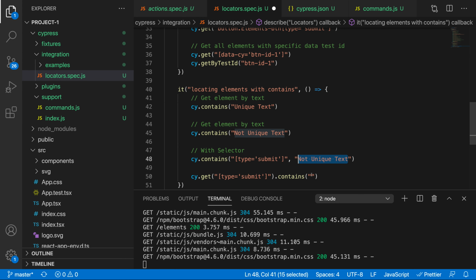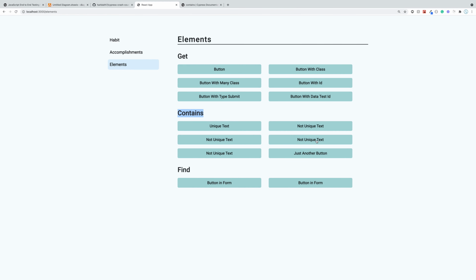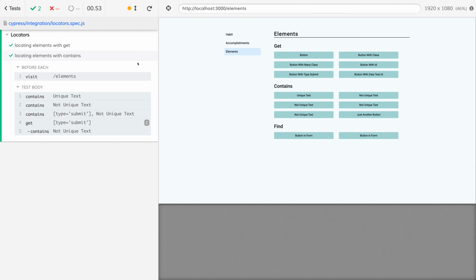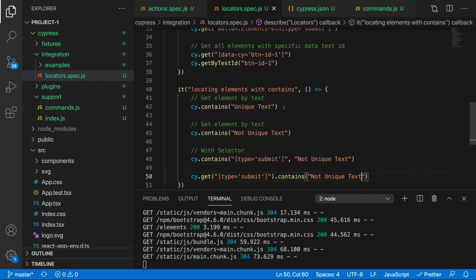So not unique text, save it. And you can see here it results in the exact same thing. It was just a little bit different. You can see here that it got both. Remember, get gets both. And then we say dot contains this. So it's just an extra way of ensuring that this is the element that we ultimately want.